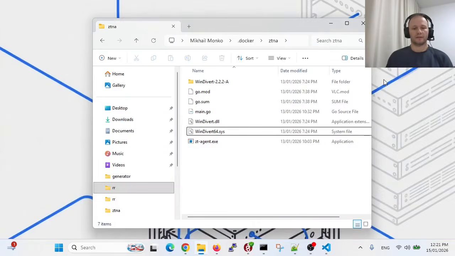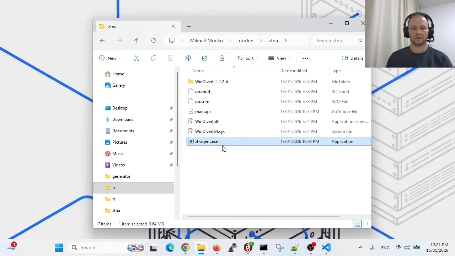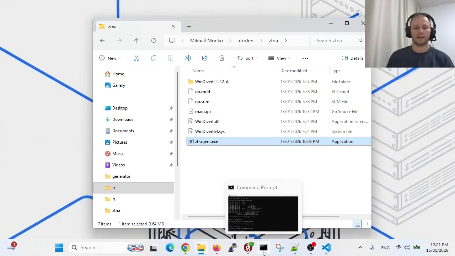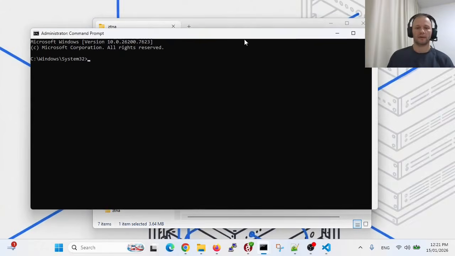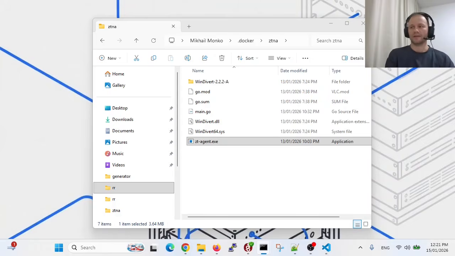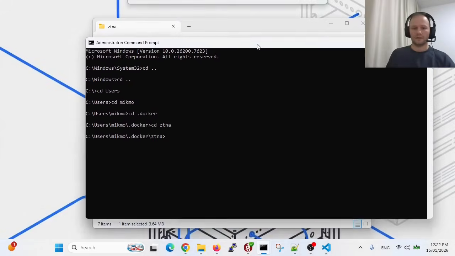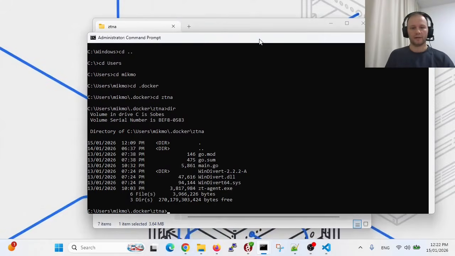So I built this program in the executable file ZT Agent, and I'm going to run it, but I need to run it on behalf of administrator because otherwise we will not be allowed to intercept traffic and enforce policy decisions. So now we are in the right folder.